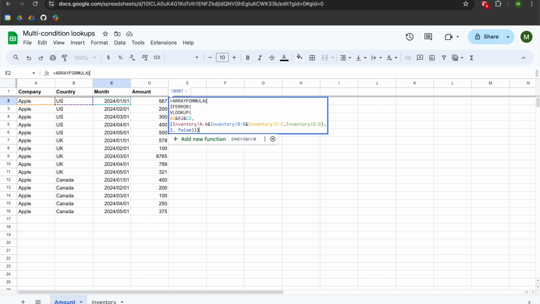So let's discuss what's going on in here. Our array formula is allowing us to reference the entirety of the inventory columns. So we're in our VLOOKUP here where we have A2 through B2 and C2. We are referencing a single instance that we want to look up. But in order to look up the entirety of the inventory table, we need this array formula in order to return all the values in column A, all the values in column B, all the values in column C.